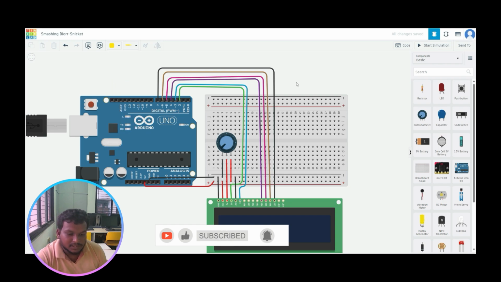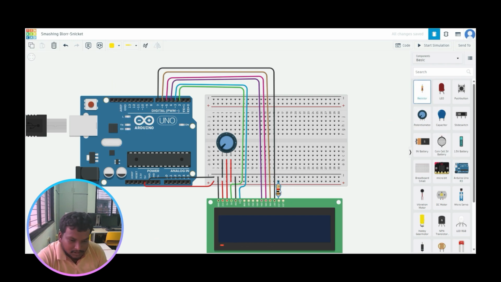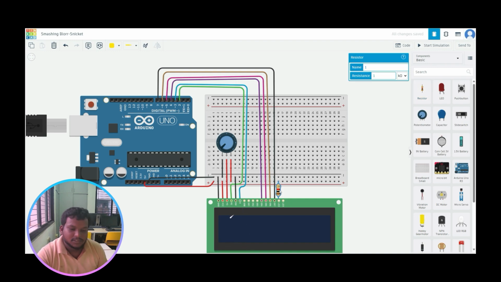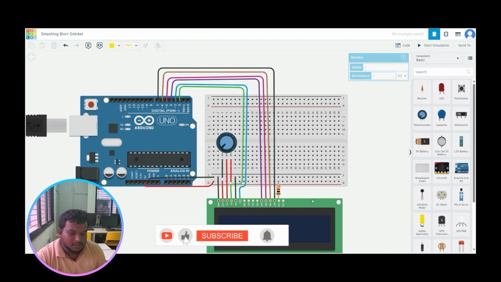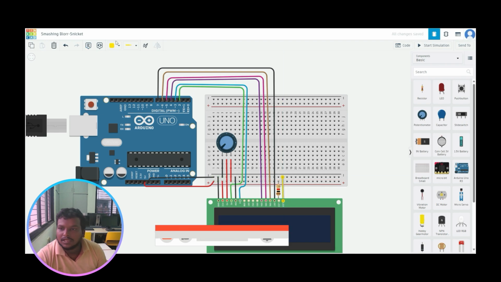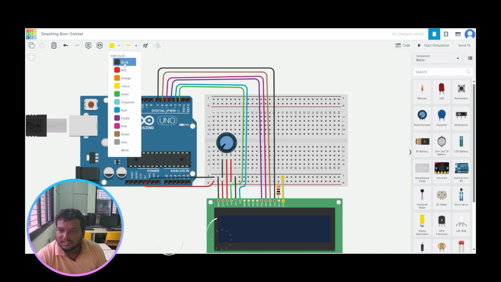Okay. Next, I'm taking the one resistor to 5 volts. Next, this one to ground. Okay, this is black color, so I'm just clicking on the black color.